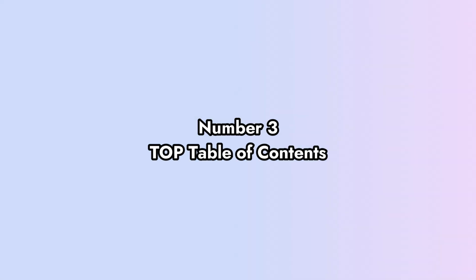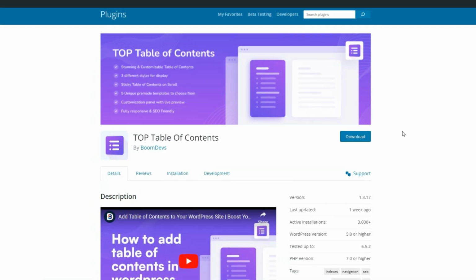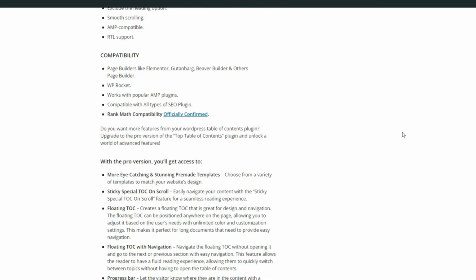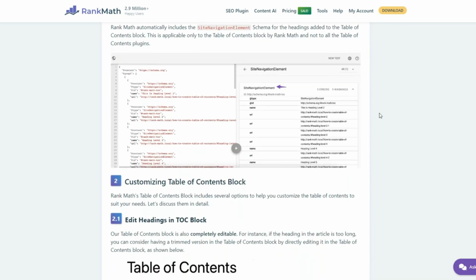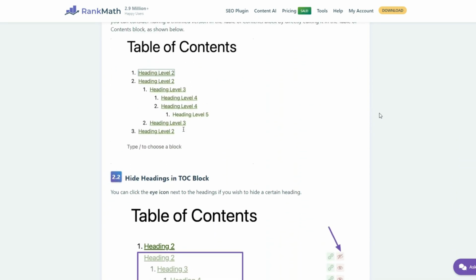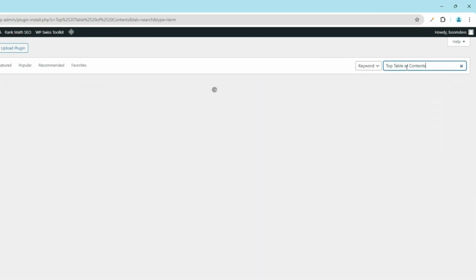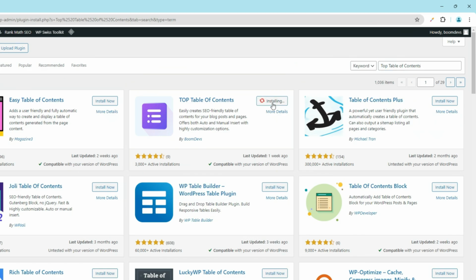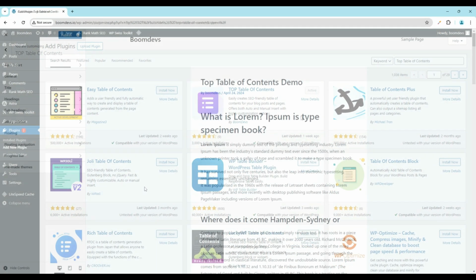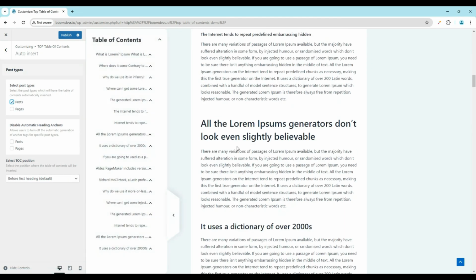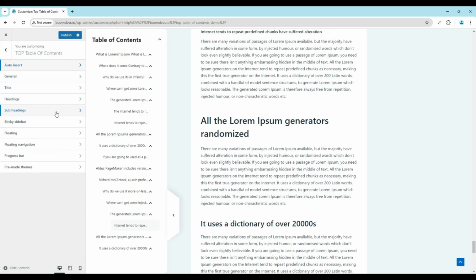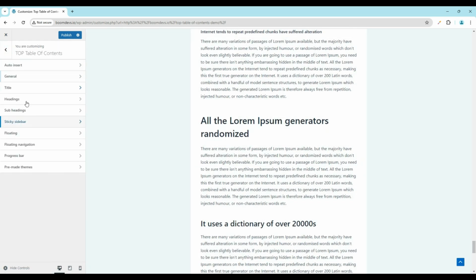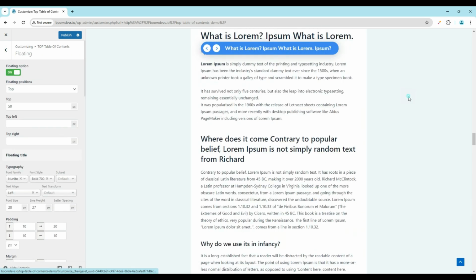Number 3, Top Table of Contents. The table of contents plays a crucial role in SEO. Although Rank Math SEO provides a default option, its usability is lacking. Therefore, the next plugin on our list is Top Table of Contents. Top Table of Contents is a WordPress plugin that creates a user-friendly table of contents for your lengthy posts or pages. It automatically generates a list of headings and subheadings, allowing readers to navigate through your content with ease.